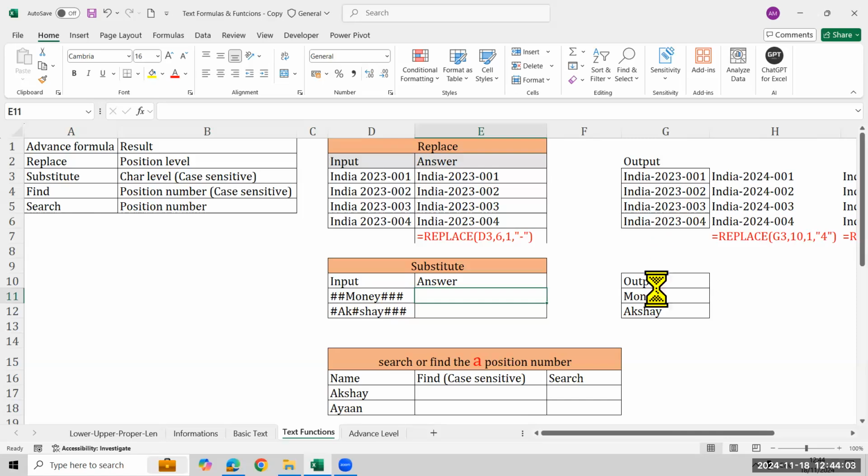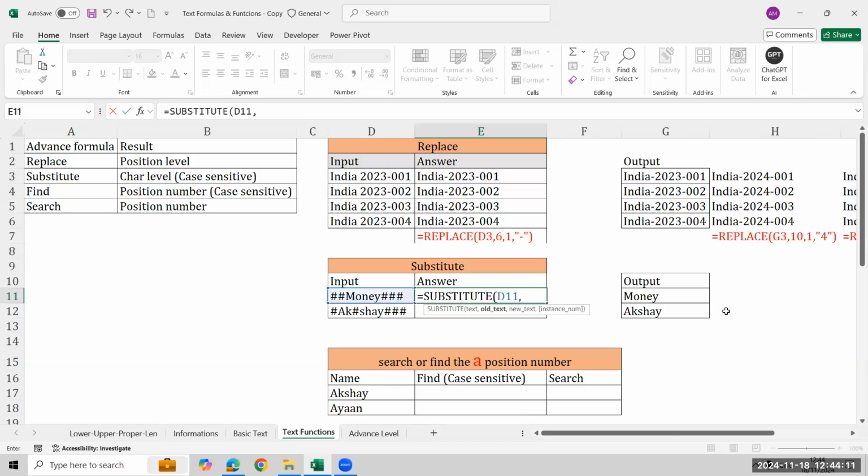We need to remove the hashtag and get this output. To get this output, we're going to use substitute. The text is this. What is your old text? What do you want to replace? Hashtag. With new text, do you have any new text? No. Then you have to keep nothing like this.